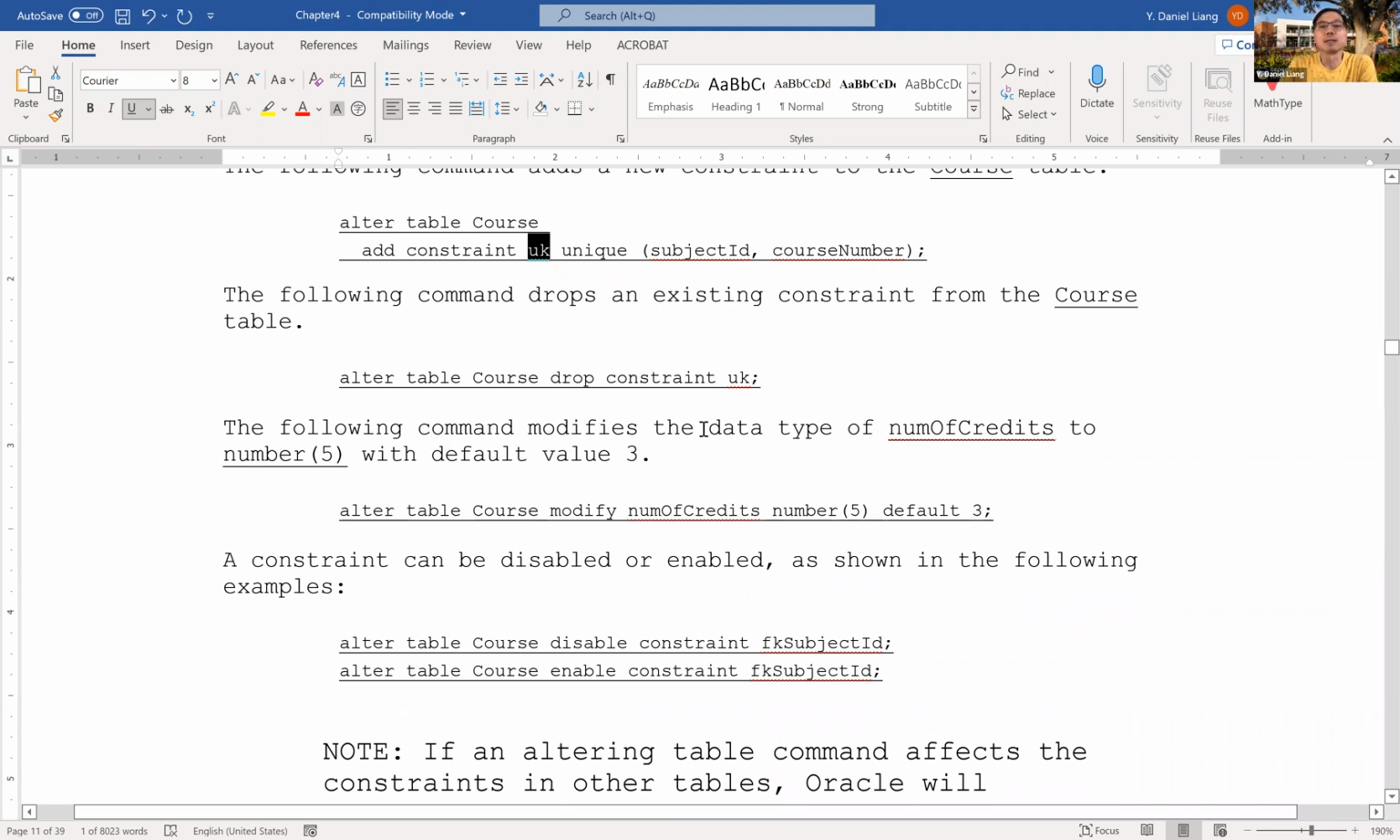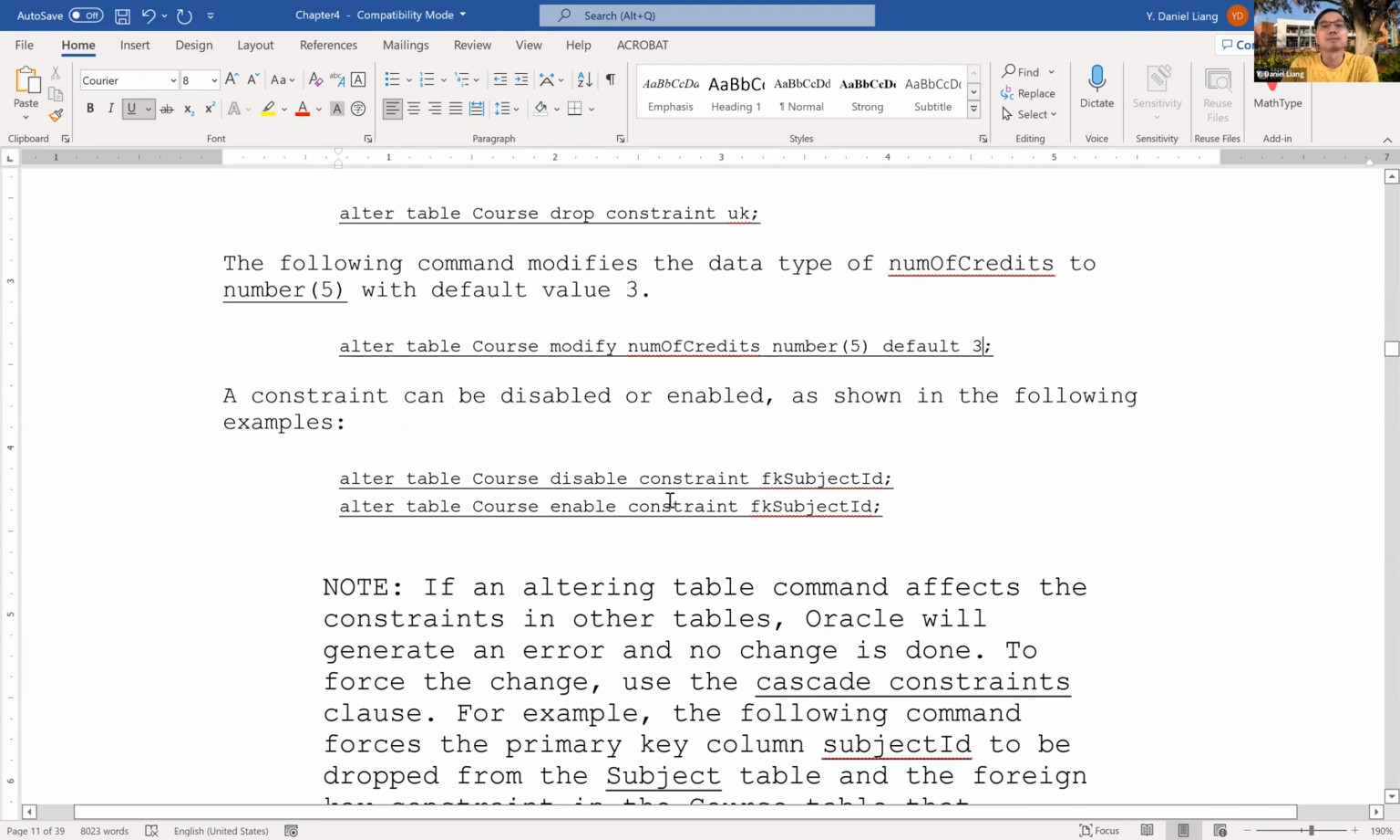The following command modifies the data type of number of credits to number(5). And you see this modifies the data type. You're going to use a new data type for it. So you can alter table, modify, and this, with the new type, and the default value is 3 for number of credits. A constraint can be disabled or enabled. So you can say, I'm going to alter this to disable the constraint and to enable the constraint.